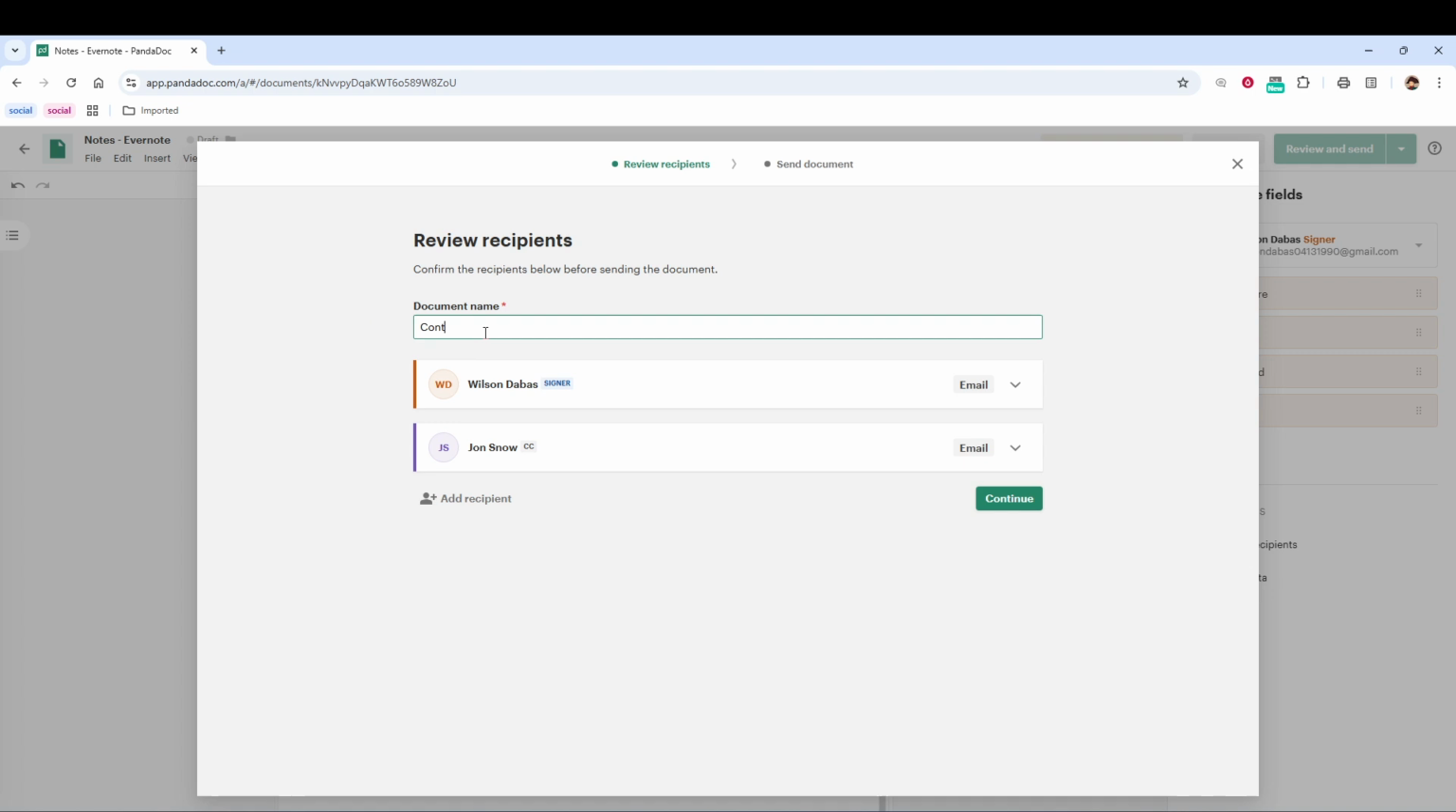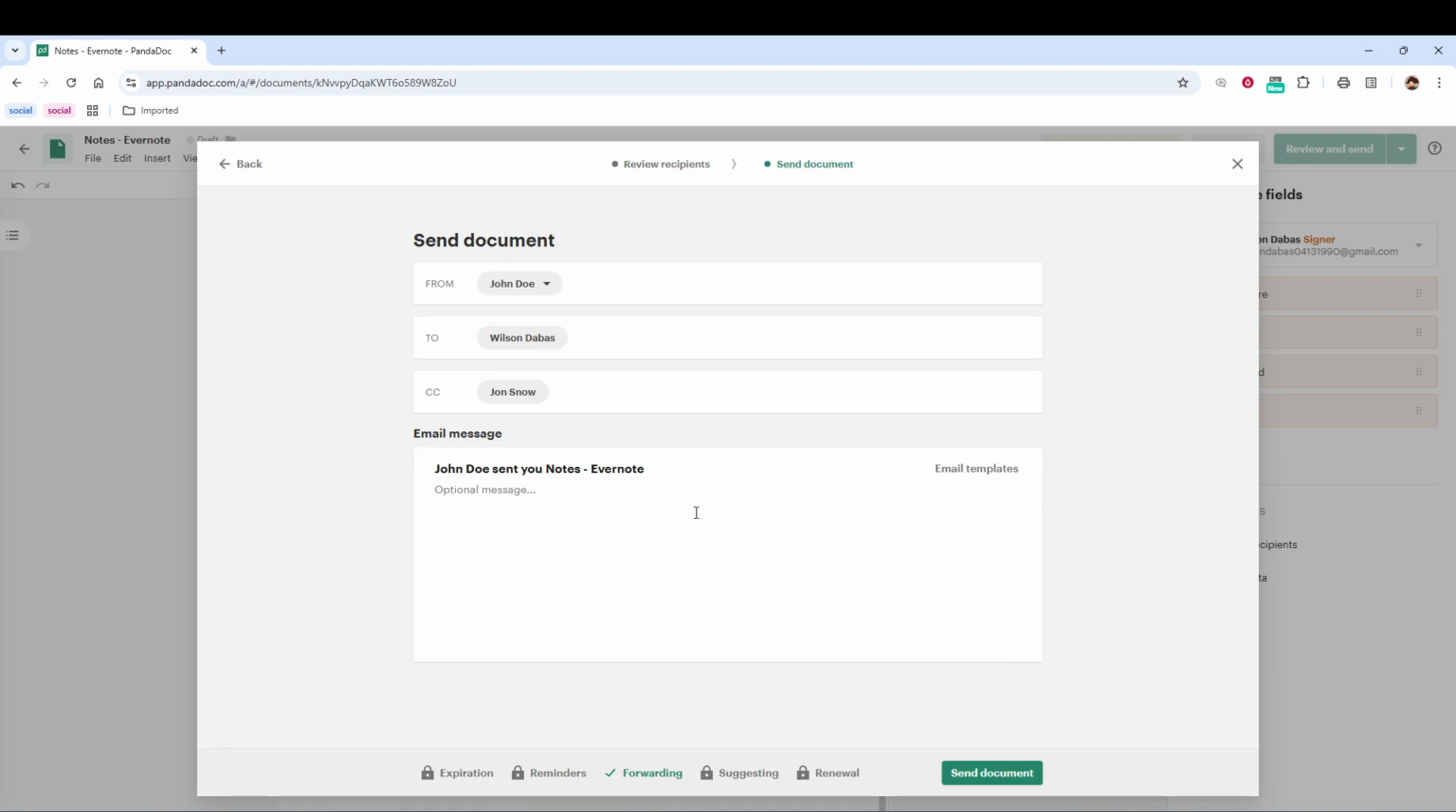You'll also see a space to type your email message. This is the body of the email your recipient will receive, so you can briefly explain what the contract is about or add any instructions. Finally, when everything looks good, click Send Document. PandaDoc will email your signer a secure link, and your contract is officially on its way to being signed.